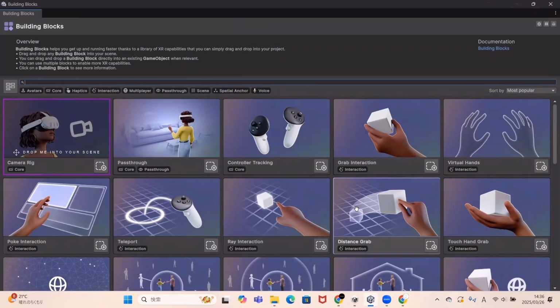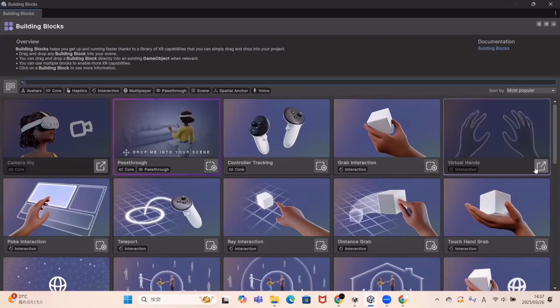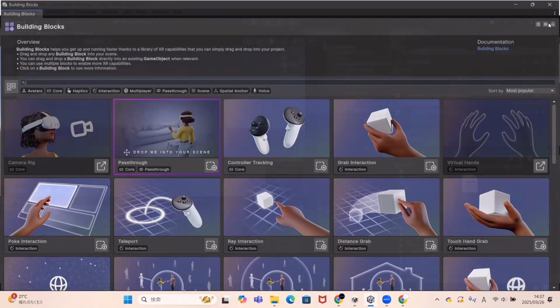With the previous methods, the slightly older one, it wasn't possible to easily display controllers or hands in this way, but with the release of the All-in-One SDK, it has become very easy to place hands, display them, or display controllers just like this. Okay, then this time we want to display the hand first, so let's click the plus button on virtual hands. When you do, it gets added to the scene. The component needed to display hands within the scene has been added. Then let's close this window for now.